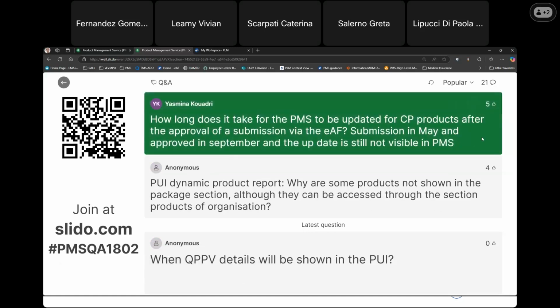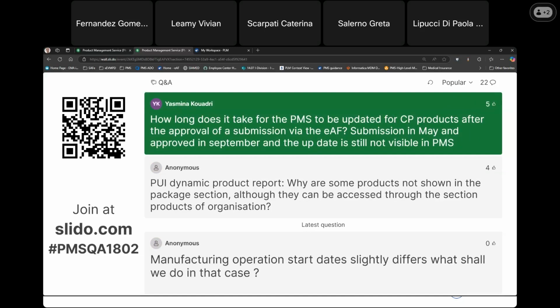Okay, how long does it take for the PMS to be updated for CAP products after the approval of a submission via the EAF? The submission was in May and approved in September, and the update is still not visible in PMS. So for CAPs, we are taking the data from SciAmed. So as soon as the variation has been approved by EMA, the SciAmed colleagues are updating the data in SciAmed, and then the day after, you should be able to see the updates in PMS.